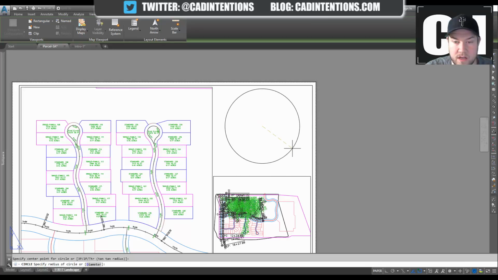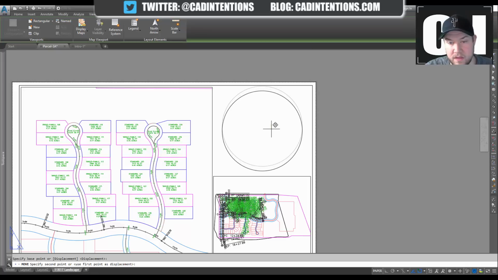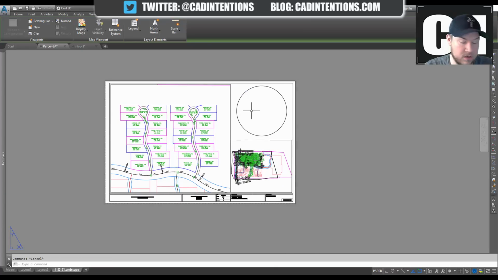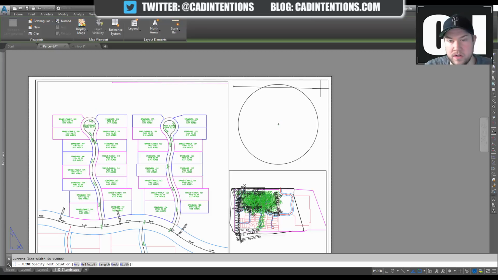So over here, I'm drawing just a circle. I just typed in C and hit enter. I don't know why you would use a circle over here, but this is just an example of using one that has a shape. And if you wanted, you could create a viewport that looked like this as well. I'll do that. I'll just throw that over here and I'll delete it in a second.